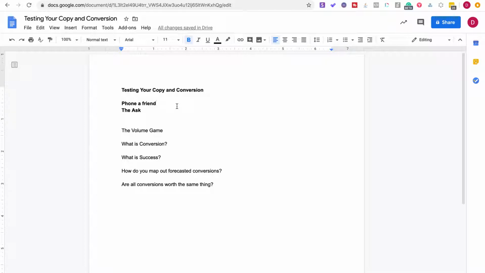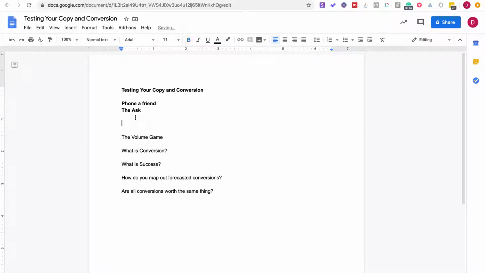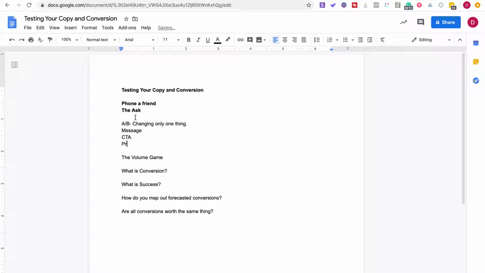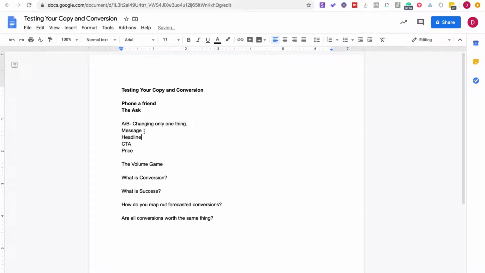The reason we're bringing back all of those different things is it's important to note that when you go through this process and you're doing A/B testing, you're only changing one thing during your A/B test. That could be the message, the call to action, the price, etc. And I'll add one other thing too: it might be a headline.